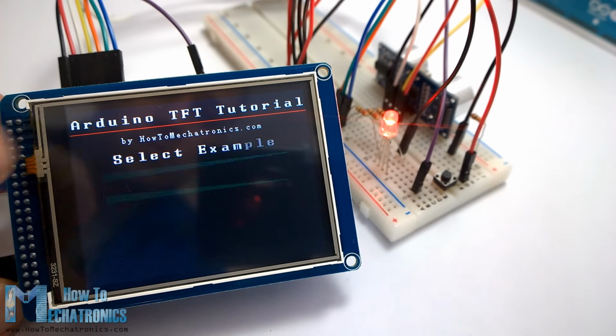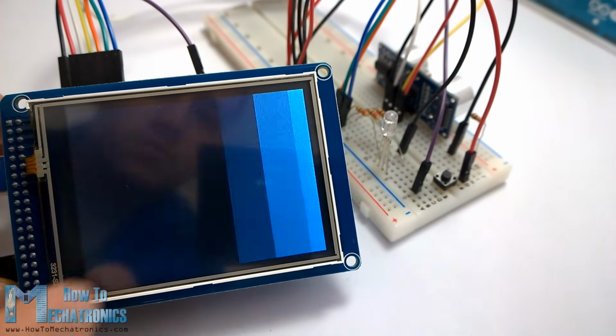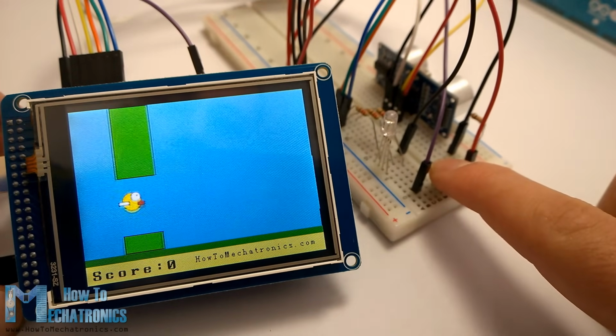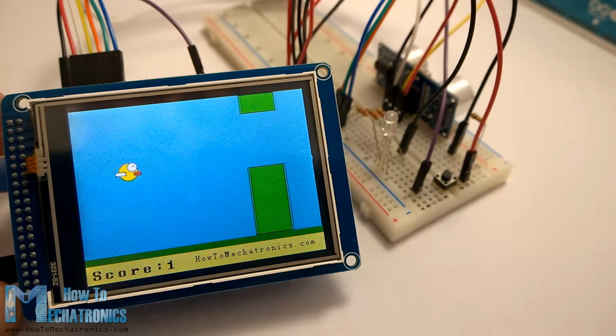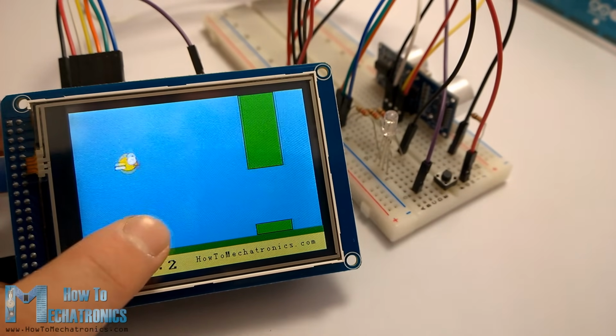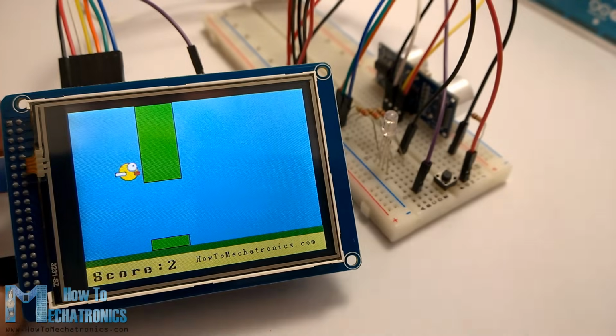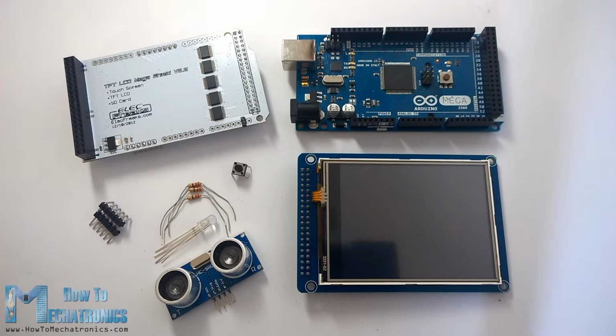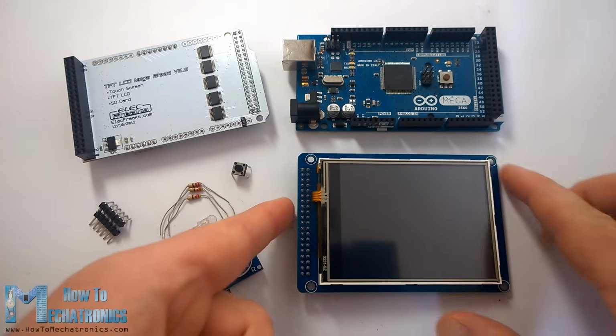The third example is a game, actually a replica of the popular Flappy Bird game for smartphones. We can play the game using the push button or even using the touch screen itself. Now we will go through each of these examples and explain the code behind them step by step. But before we do that, let's see what hardware we need for this tutorial.